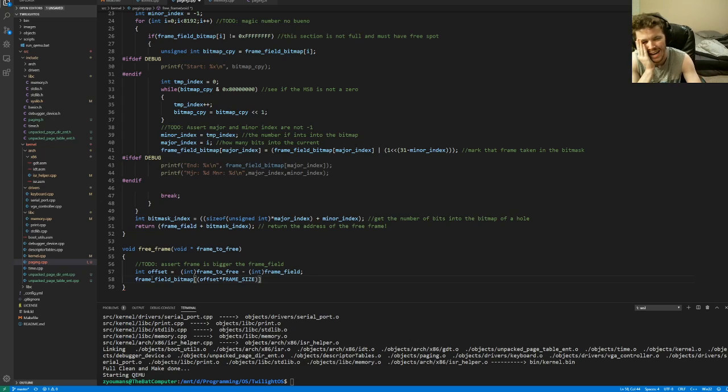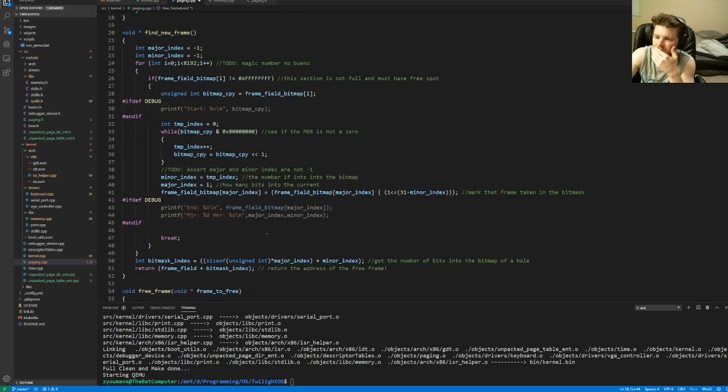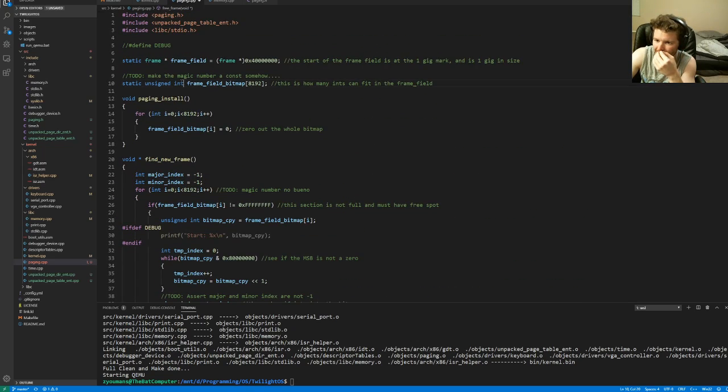Oh shoot, I gotta index into the bits actually. Dang it. I might want to change this to chars too, to make it easier. Because again, I was thinking I was saving myself an efficiency by jumping through 32-bit blocks at a time. But now it's just going to make it harder.